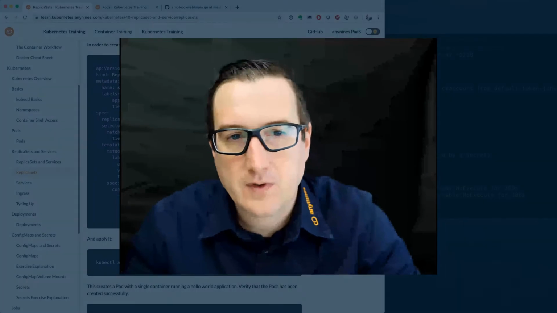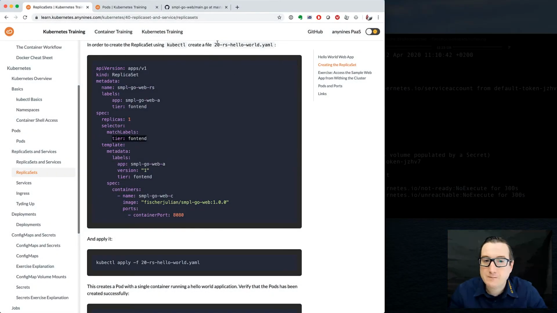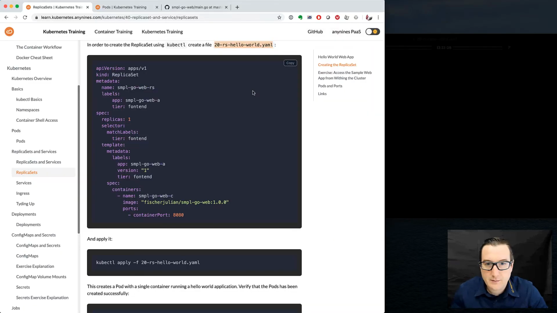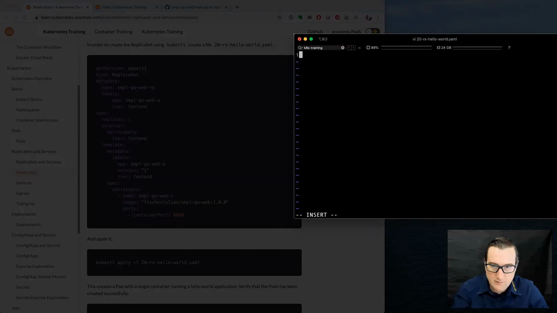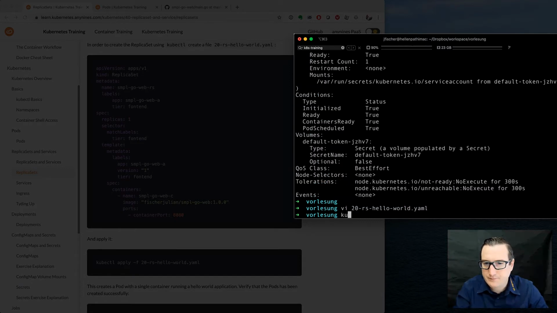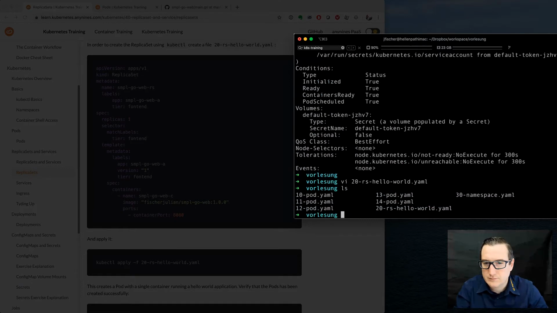So there's a template. We are going to create a container. It's basically the same web application. So let's create the file 20 and so now we have our file. We can kubectl apply it.